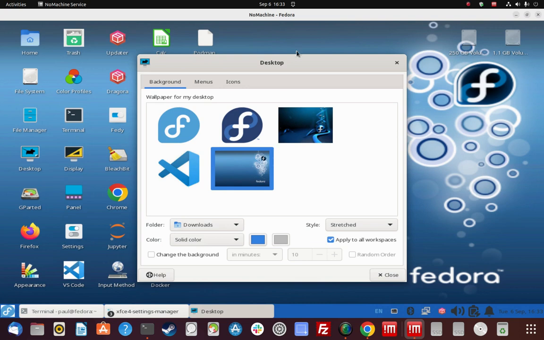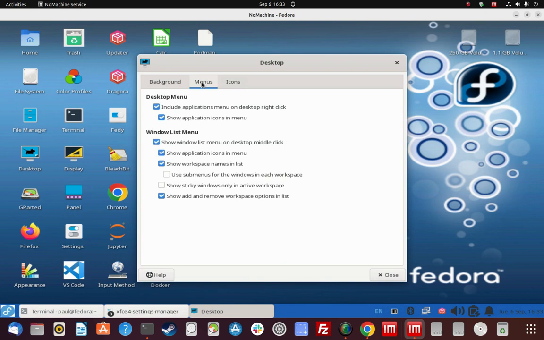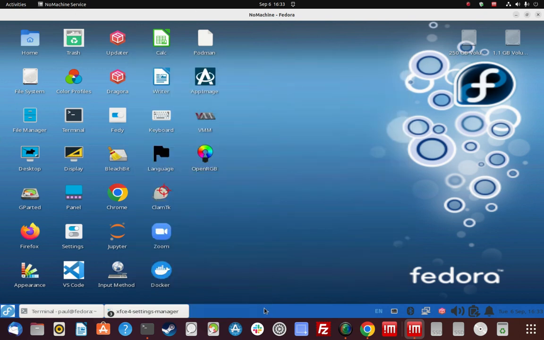So this is good. You can poke around here for all your other desktop stuff. That's for the desktop, mind you. And then for the panel, it would be down here. The panel, taskbar, dock, whatever you want to call it. So that's my setup for Xfce on Fedora 36.